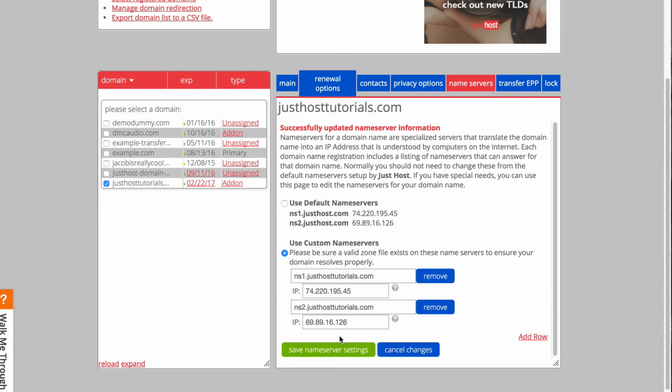Please note it does take 24 to 72 hours for the DNS propagation of the name servers to fully go through with all the different internet service providers. During that time, your website and emails may not work, but don't worry, it'll fix itself. And that's all that you need to know about creating name servers.